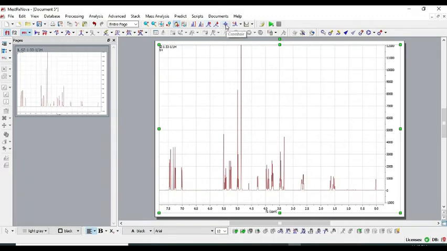And this is the crosshair. So if you click it, it will give you a crosshair on your cursor, and you can correlate different peaks, right? But we don't need it right now. And that is the cut option.